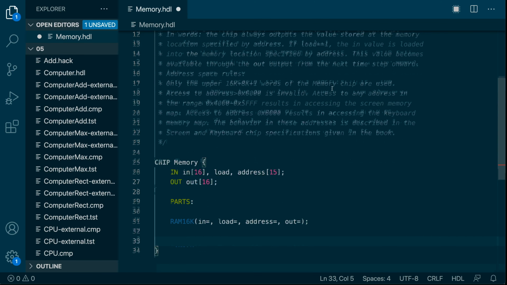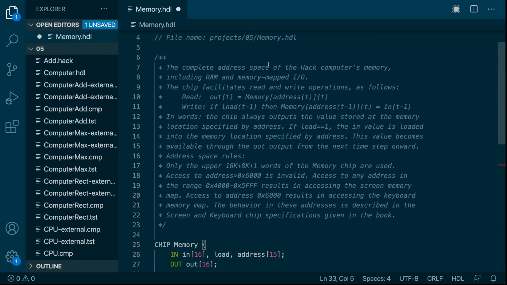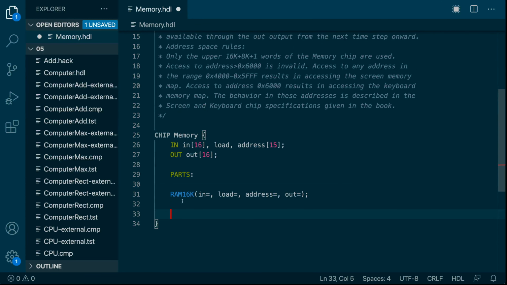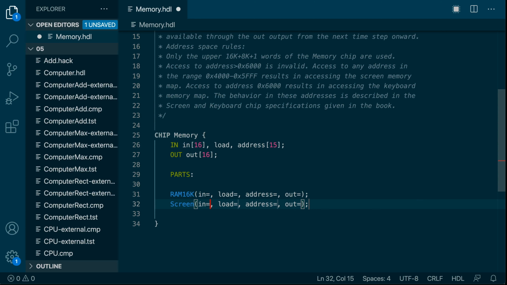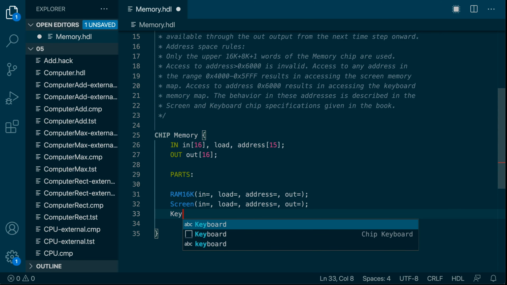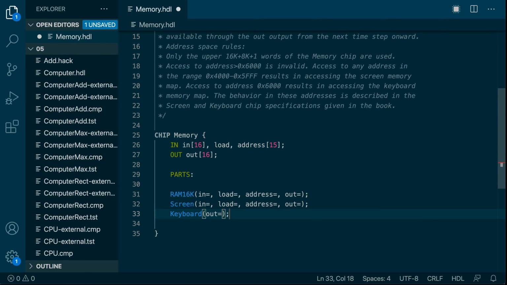And we're told we're going to need a screen, right? Right up there. Screen memory. That is a provided part. We don't have to build the screen, thank goodness. Grab that chip. And we also need the keyboard chip.